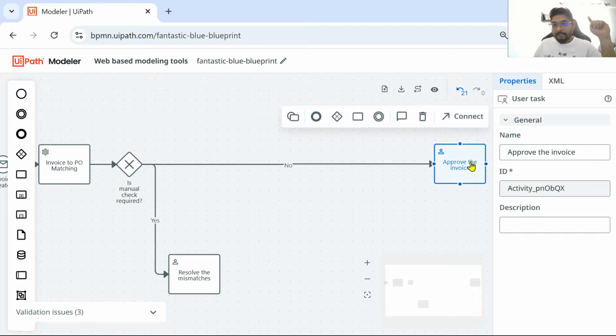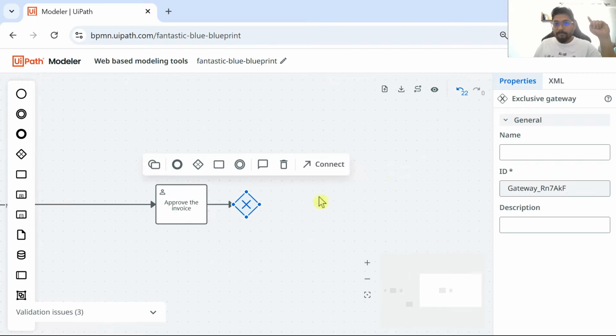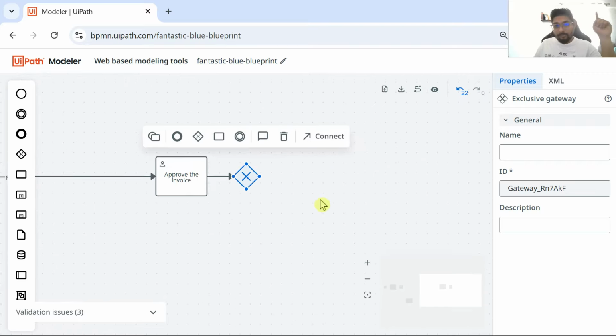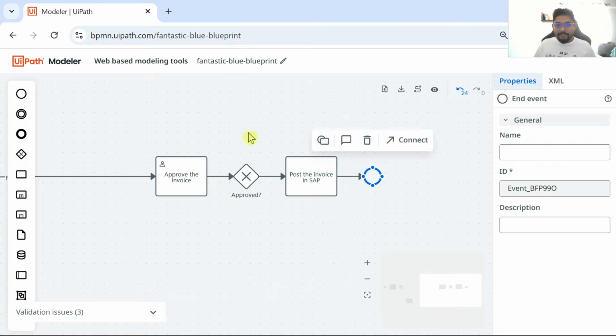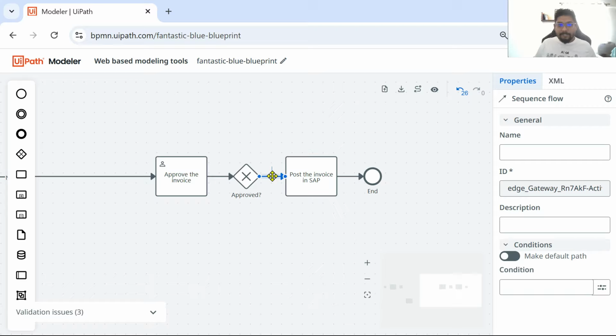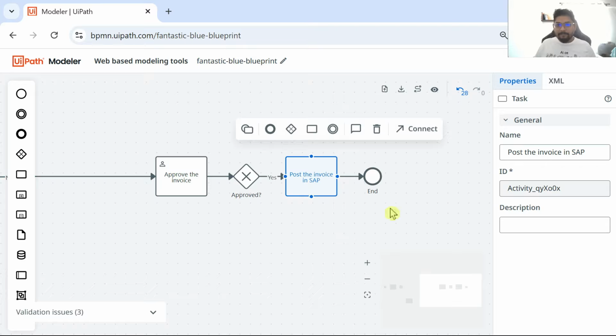After this, the next thing is a question. Approve. Did he approve or no? Approved or no? So here double click. Let's write approved question mark. Now if it is approved, then what do you do? You have to post the invoice in SAP. Okay, post the invoice in SAP, and after that the process ends, with the thick circle we use to say process completed, or you can say end. Now if it is approved, yes, you post the invoice in the SAP, right?